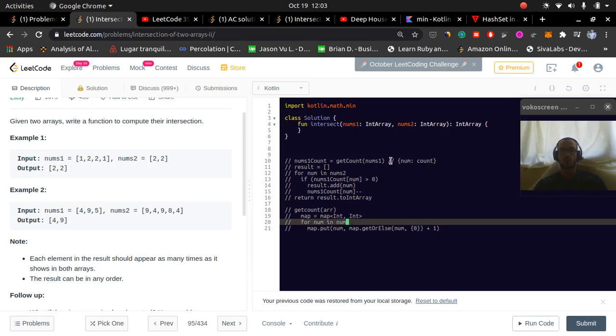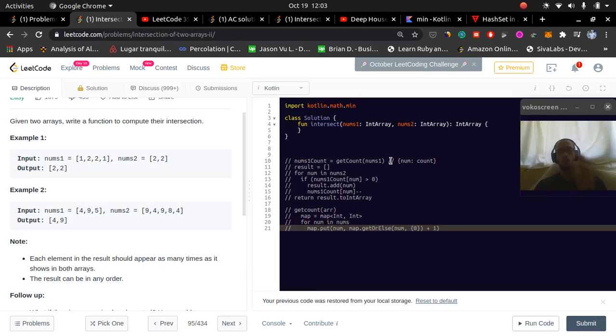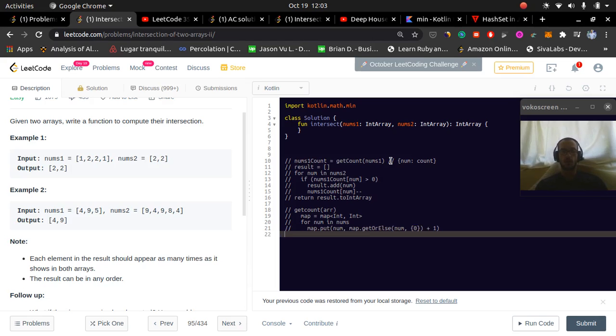Let me explain the second part here. When num is not in the map, this will default to 0, and then we'll add 1 to 0, so it'll be 1. When num is already in the map, we'll just add 1 to the previous value. That's pretty cool. And then we'll just return map.